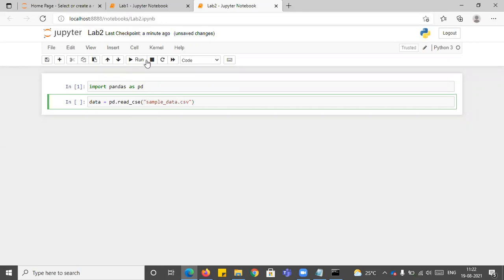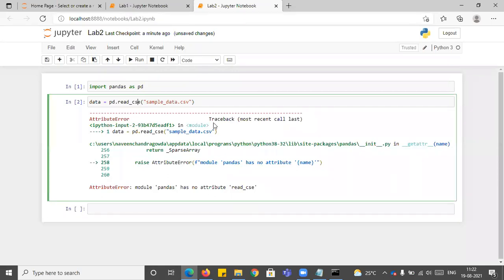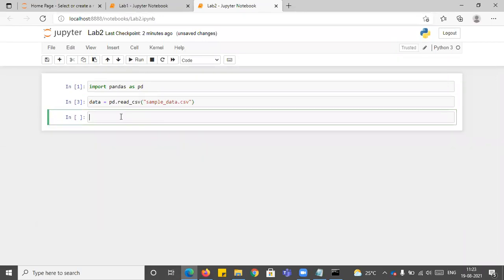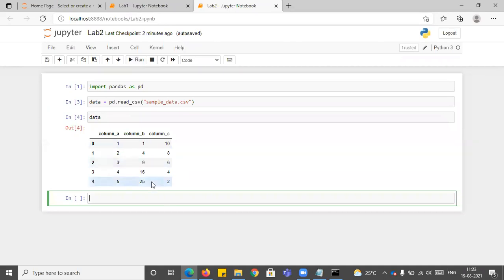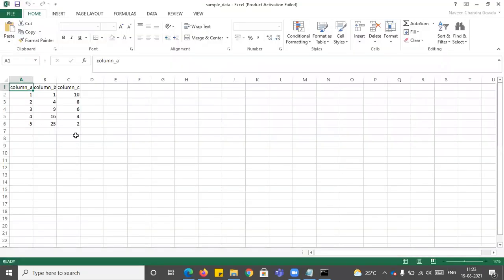Single quote or double quote. Now if I run this, see, it is reading this. Sorry, it is read_csv, not what I typed. Once I have read it, when I display it, I'm going to get this data. This is the content of that CSV file. If you want to know, you can open that CSV file and check it. This is the data available in the sample data file.